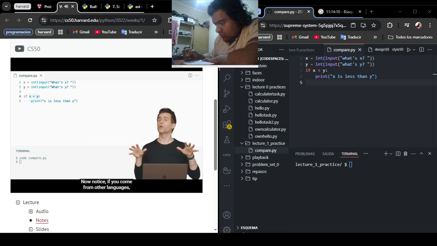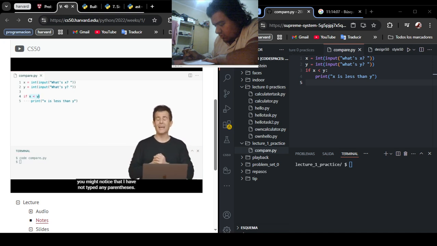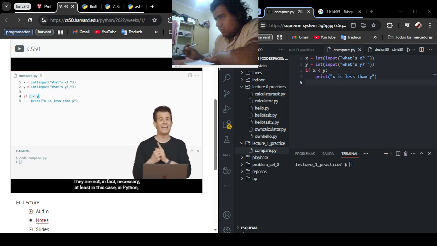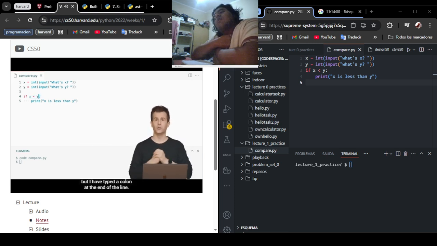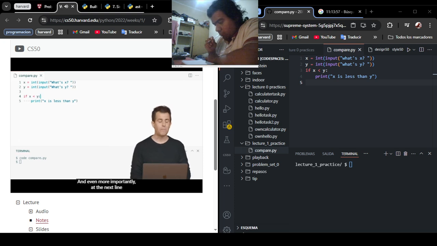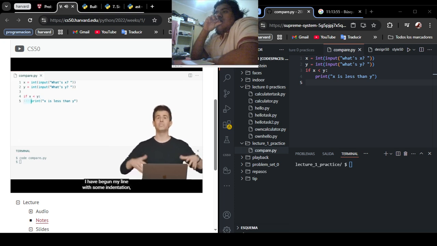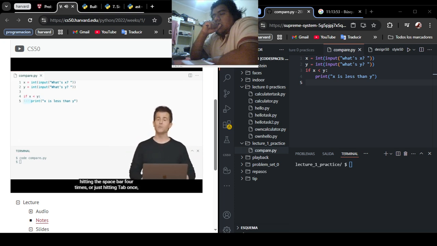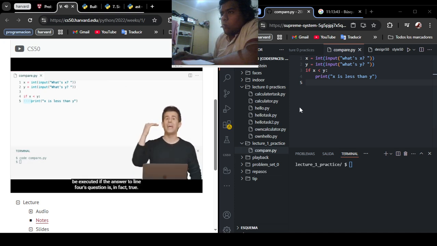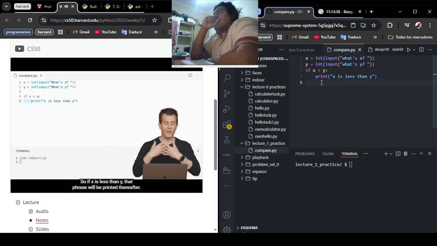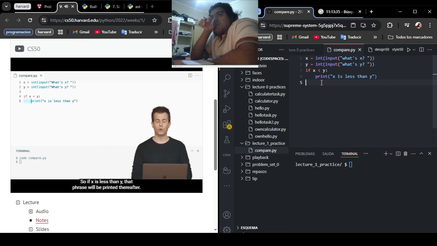Now if you come from other languages, you might notice that I have not typed any parentheses. They are not in fact necessary, at least in this case in Python, but I have typed a colon at the end of the line. And even more importantly, at the next line, I have begun my line with some indentation, hitting the spacebar 4 times or just hitting tab once, which will automatically be converted to the same. That indentation is what tells Python that line 5 should only be executed if the answer to line 4's question is in fact true. So if x is less than y, that phrase will be printed thereafter.